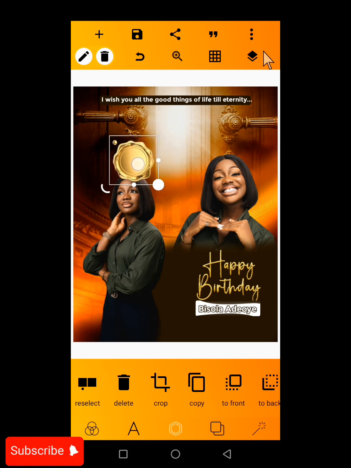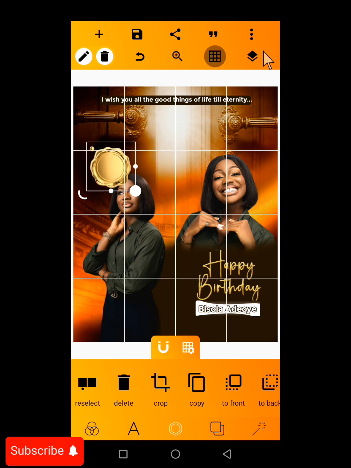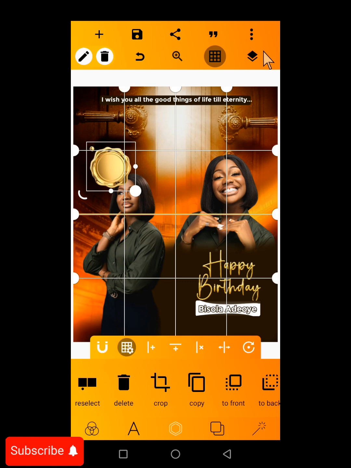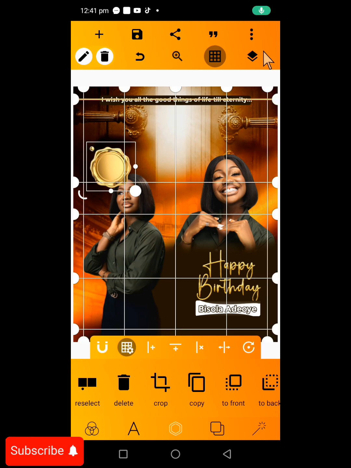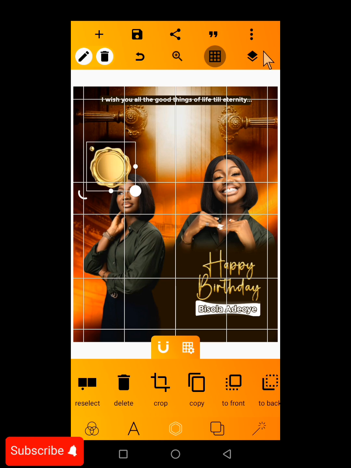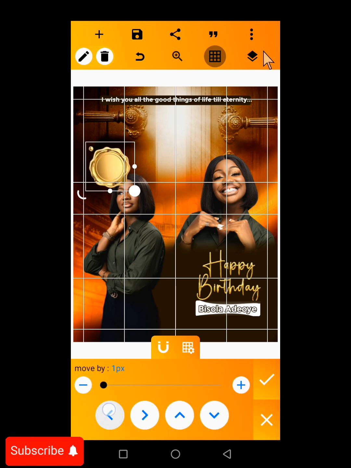So let me now move this. I'm going to be placing it here. Oh, my grid line I've scattered. Let me reset my grid line back, because when I went to download this particular resource, the grid line just scattered. So I need to reset it. So I'm going to be placing this particular resource here now.